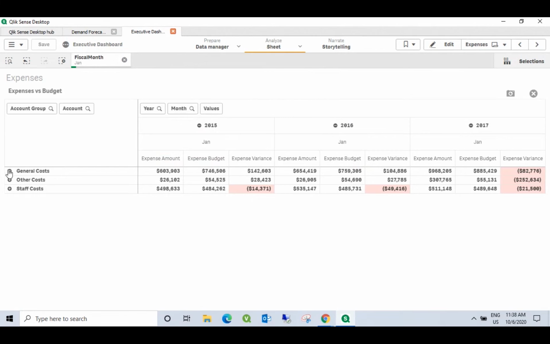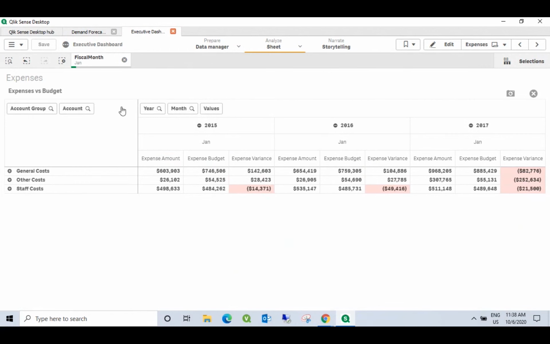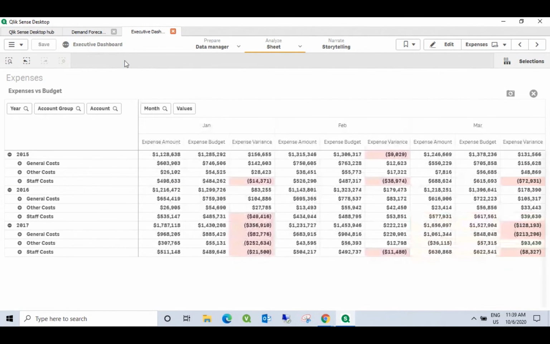Let's say you want to go a little bit deeper into one of the group categories. Let's say I want to see what's happening in general cost. So inside that, you can expand this report, and you can create your own reports and export them or use them in a different way. Or let's say you just want a yearly report. You can just drag and drop these dimensions, and your report is ready for this particular selection. Anytime you can clear the selection.